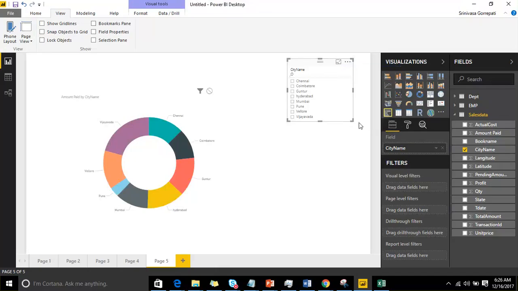Sort by city name. Whatever data you are representing, if you want to sort your cities, you can. Ascending to descending, descending to ascending. These are the options available on a slicer.